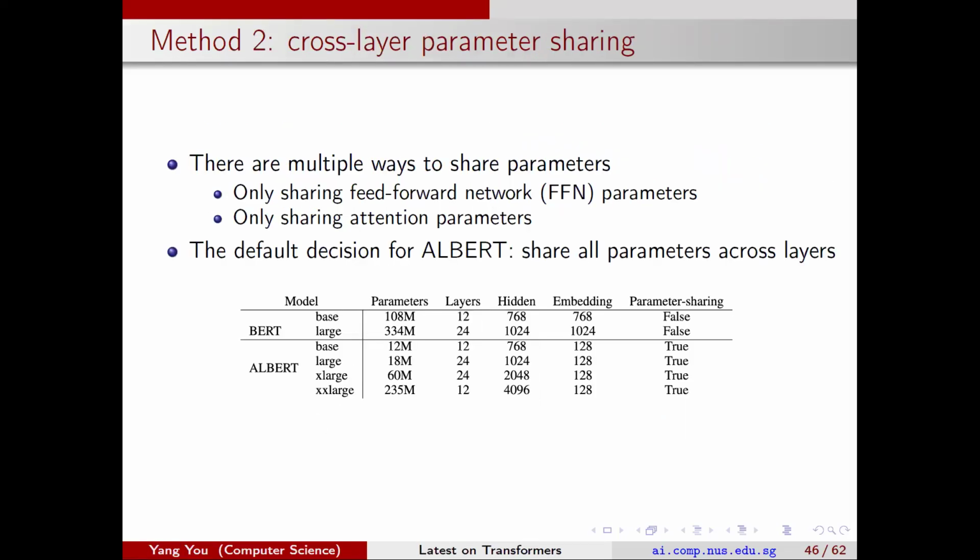Also, the second technique of ALBERT is cross-layer parameter sharing. Even before ALBERT, we had different ways of sharing parameters. We can share the feed-forward layer parameters of the multilayer perceptron. We can also share the attention layer parameters. In ALBERT, we share everything.